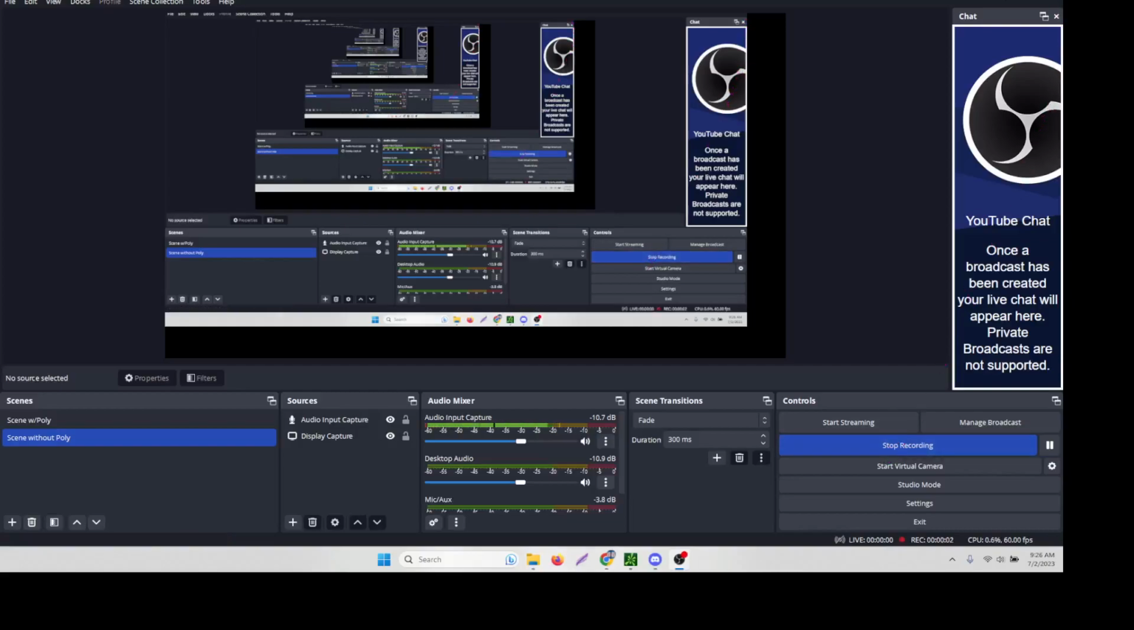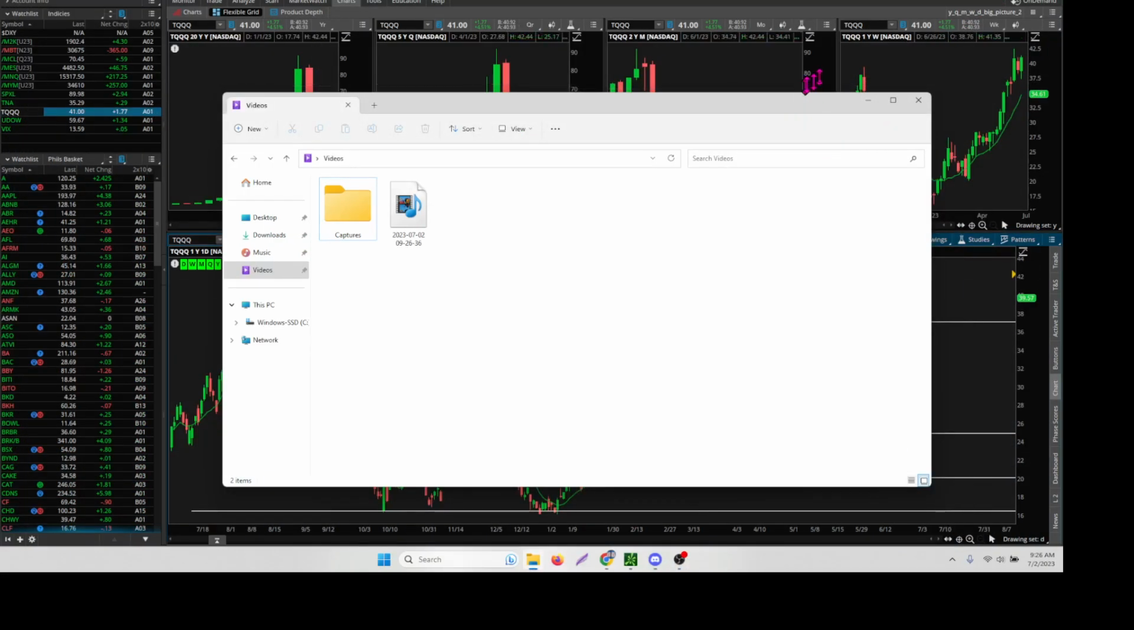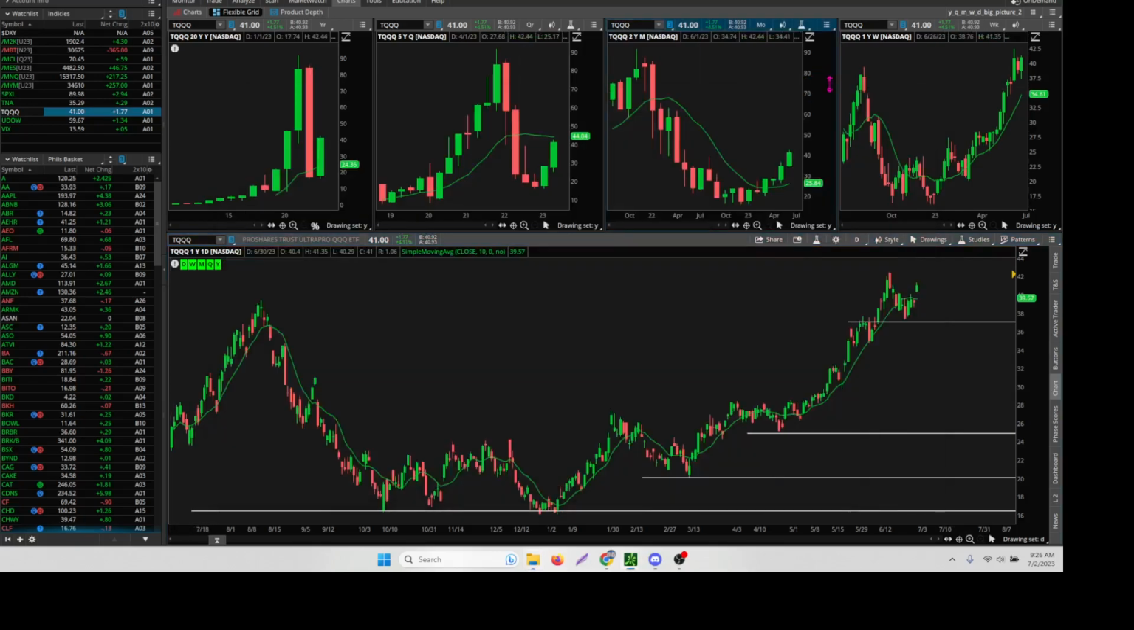Good morning, everybody. It is July 2nd of 2023, and this video is going to show you how to do a scan for full time frame continuity to the upside and to the downside.